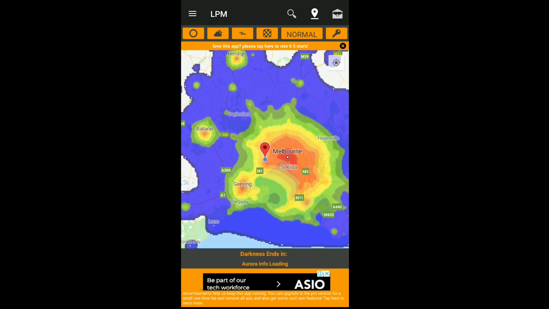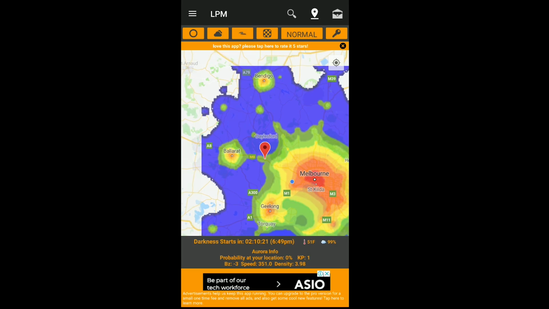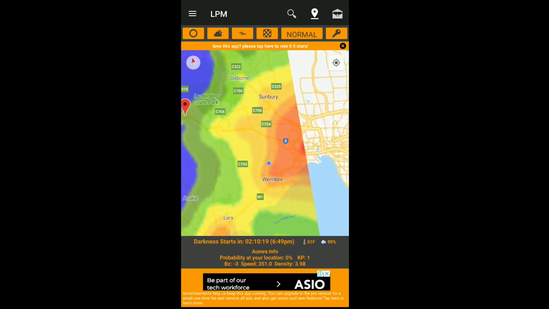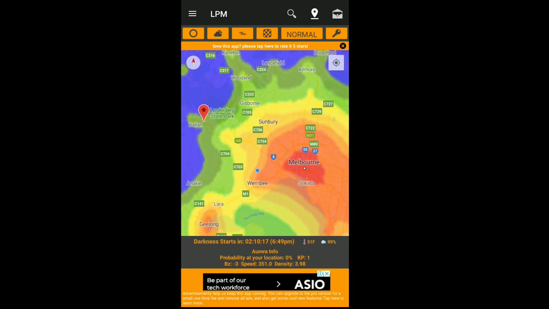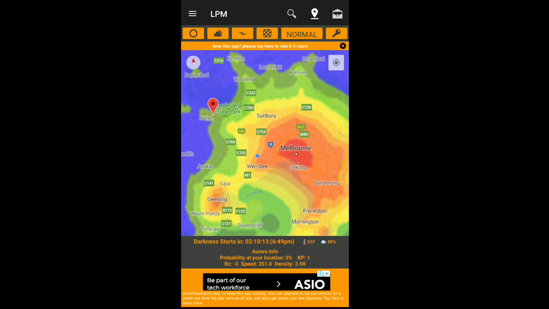This is an app called Light Pollution Map. You can get it from the Play Store if you've got Android, and the App Store if you've got an iPhone. So for example, let's look up Pikes Creek. This is where I'm heading out tonight. It's pretty self-explanatory. I'll just go over the basics. Melbourne, that's in the city. Red is very high light pollution.